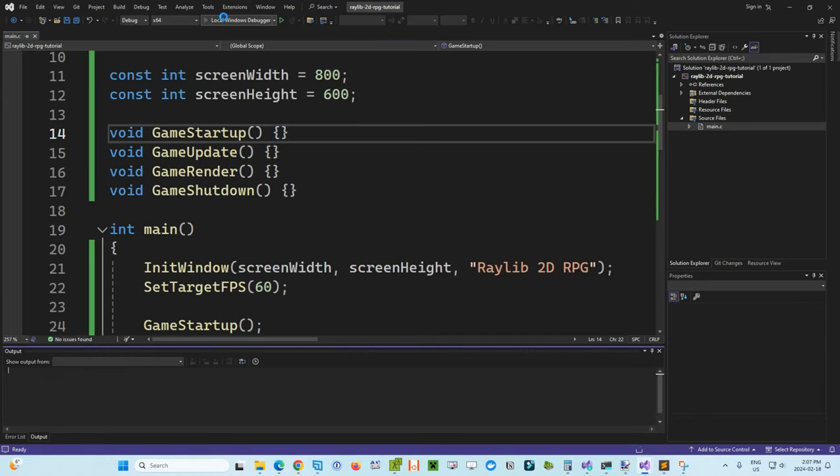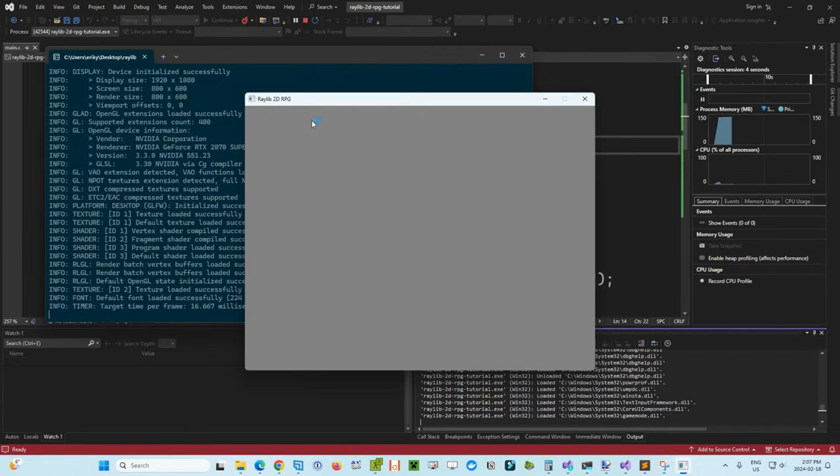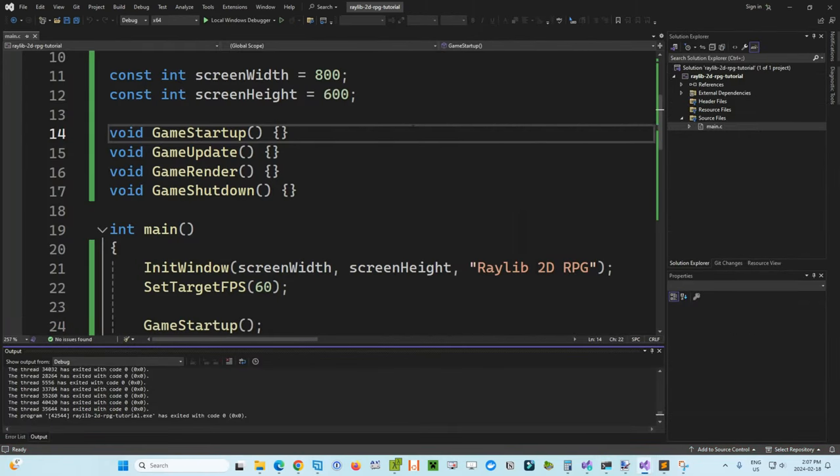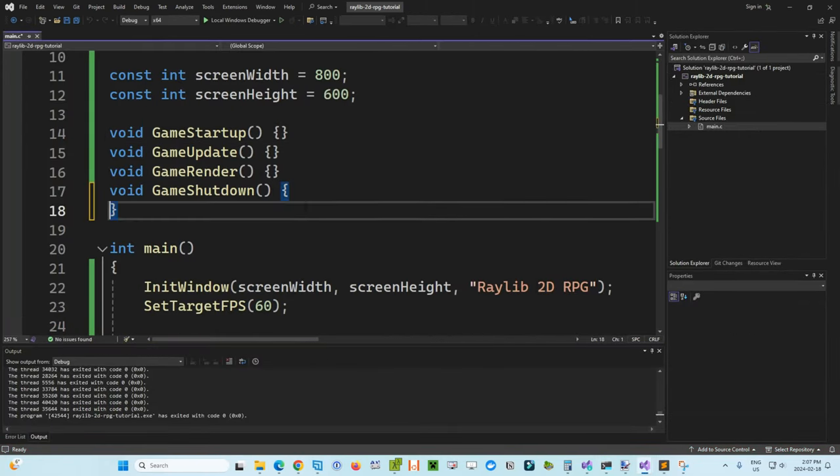So let's hit the debugger. Let's start things up and we should see a basic window come up. Okay, the basic window comes up, 800 by 600 with a gray background. We hit escape, which exits the main loop, and we get kicked back into our code here.